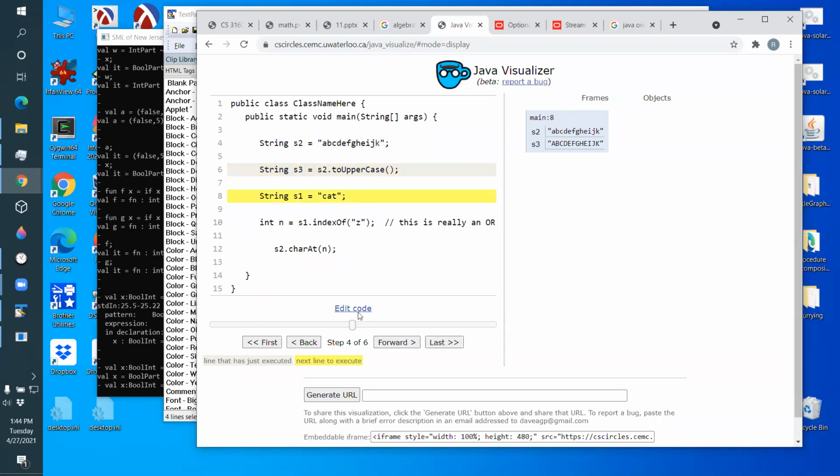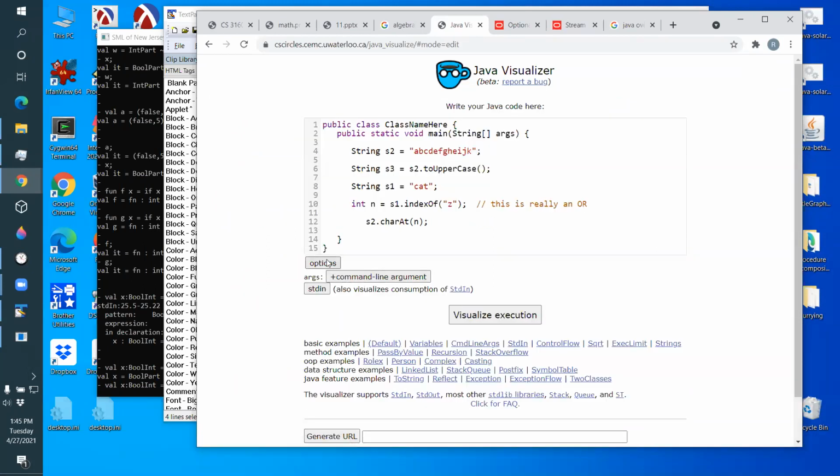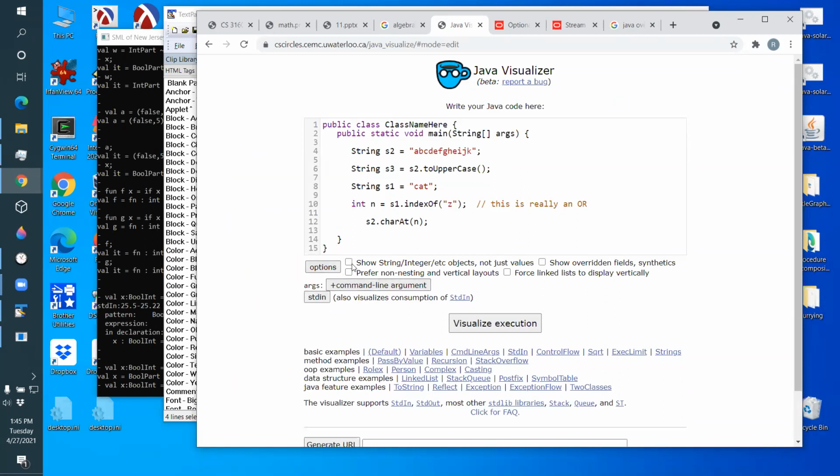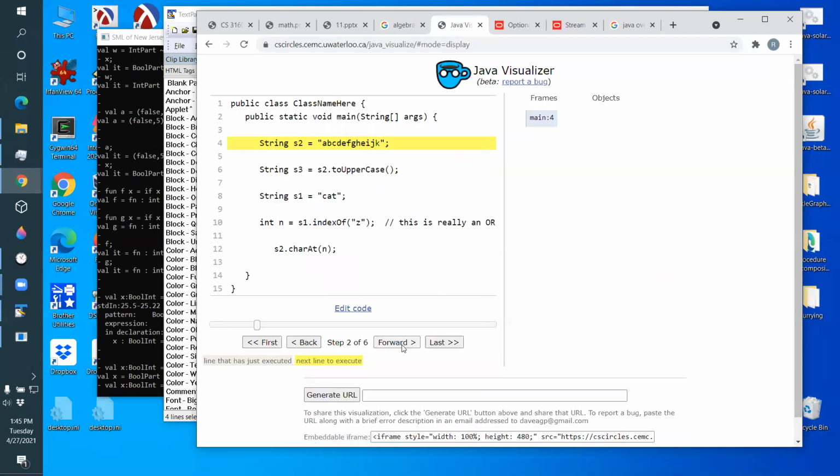The Java visualizer draws these things kind of funny. If you want to see them drawn the right way, you have to click this little box, show strings the right way. See, there's the return object. You have to capture it. If you don't capture the return object, it just gets garbage collected.